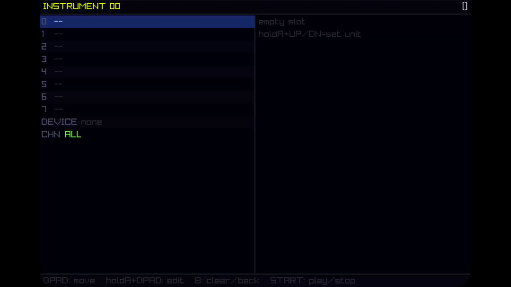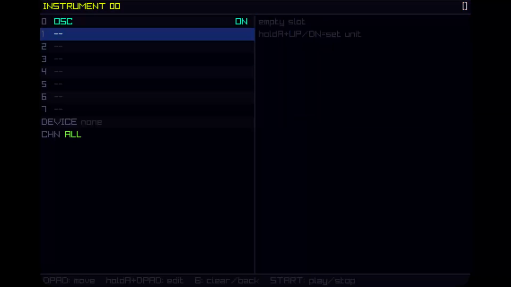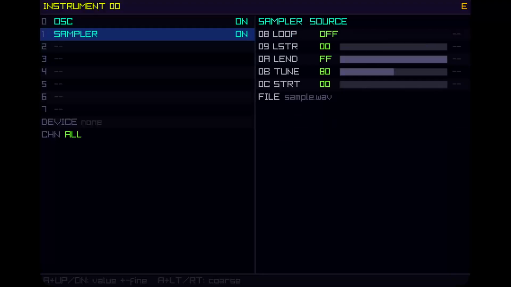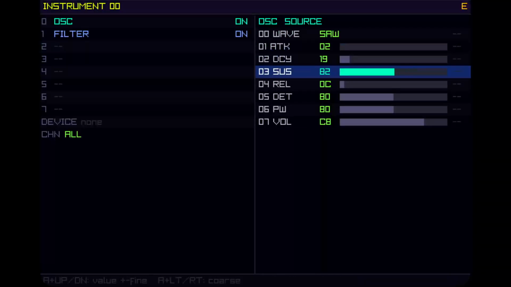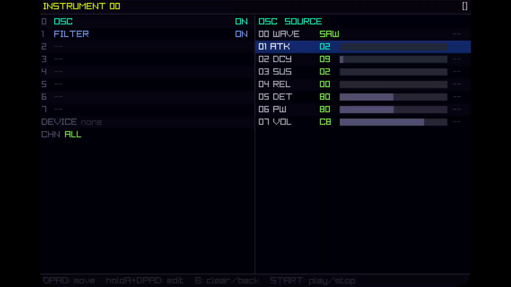So let's make a little bit of a 303 style thing. First, we need the standard stuff, right? So we need an oscillator, we need a filter, and let's set the oscillator. We'll keep it saw, but we'll turn the sustain way down so it's really short little notes. And we'll turn off release, and we'll turn down decay, and turn off attack.